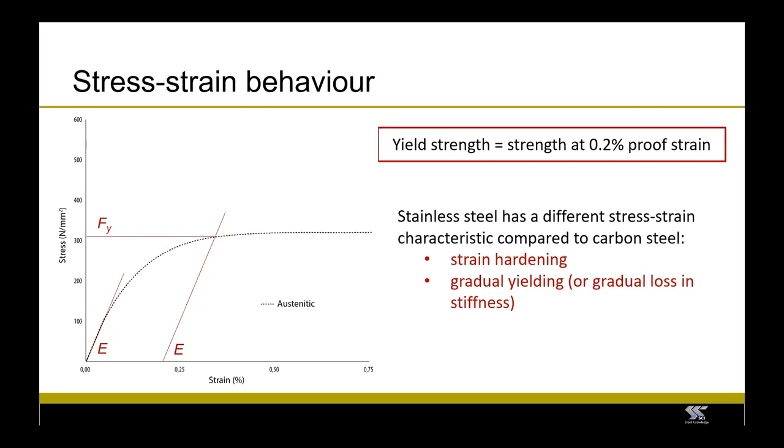Now, you can probably not see it very clearly in this figure, but once you reach the yield strength of the stainless steel, if you continue straining the material, the stress will continue to increase gradually. So there is no plateau, as is the case in mild carbon steel. This increase in strength beyond the yield stress is what we call strain hardening. And some of the design rules that are developed for stainless steel structures try to take advantage of this strain hardening.